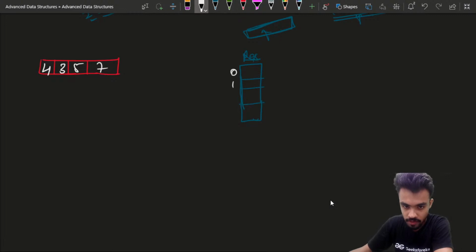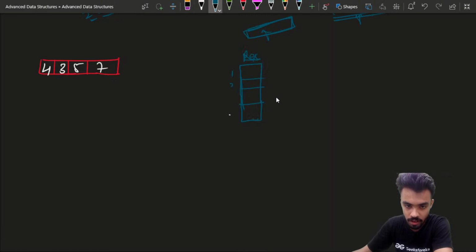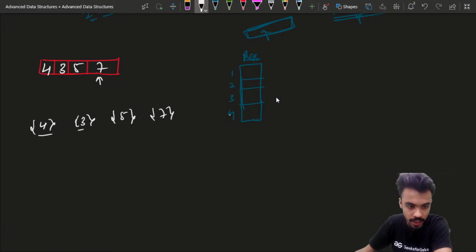So this is 0, this is 1, this is 2, and this is not 0, but we have to start from 1 because it makes no sense to take 0 as the segment size. So 1, 2, 3 and 4. Now first we'll be sorting this, and then we'll be traveling to the largest element. So this is the largest element, 7. Initially 4, 3, 5 and 7 are behaving as independent sets with set size equal to 1.